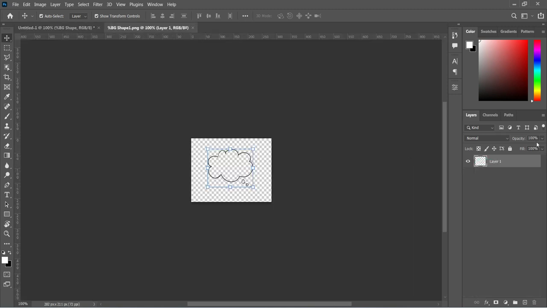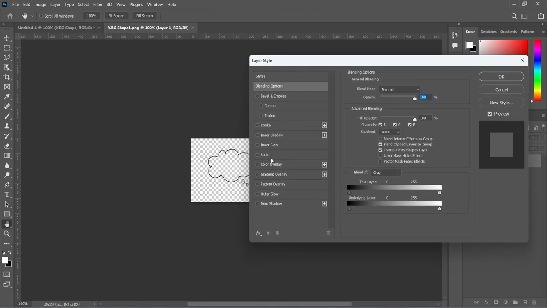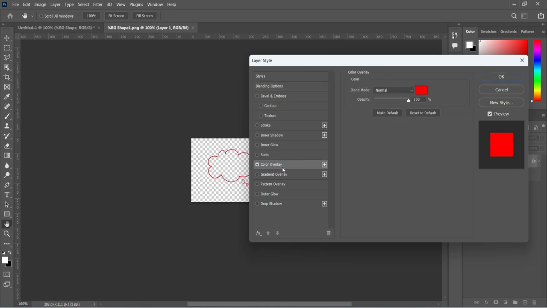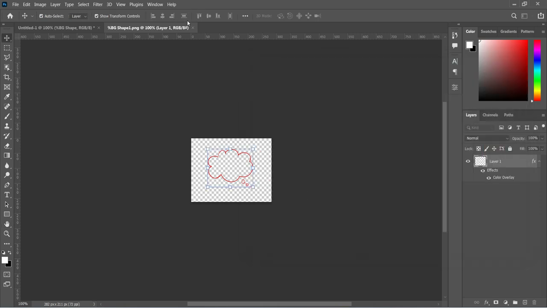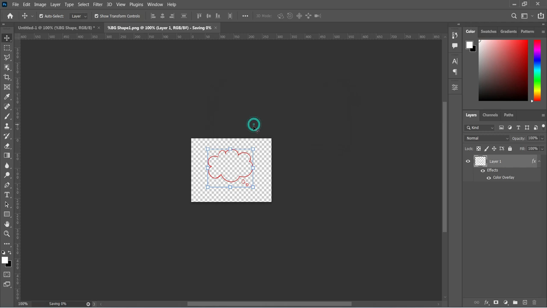Now we are going to double click here in this layer, so to open our layer style, and over here then select color overlay. Then I have red color here, so I'm going to click OK to apply it. Then close this one and click yes to save it.